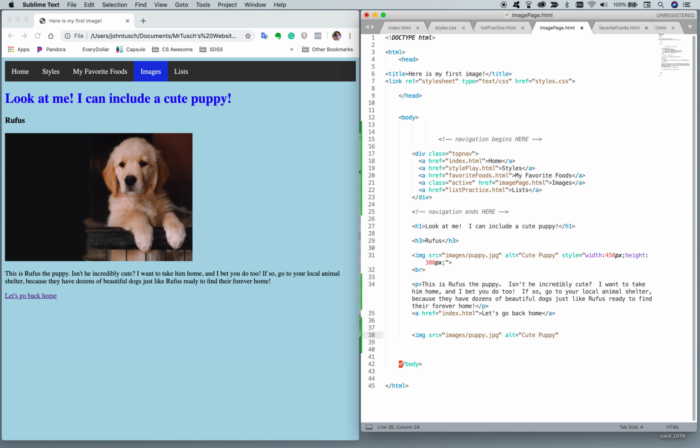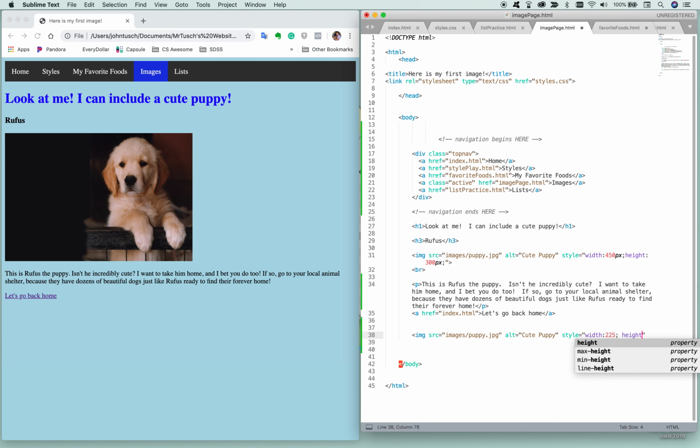And then we're going to put in the style information like we did before. Style, and put in the equals, and I'm going to make it smaller this time. So the width is only going to be 225. So I'm going to go about half size, semicolon, height is colon 150 pixels. So I'm going to make it about half the size that's there. And then I'm going to close that off.